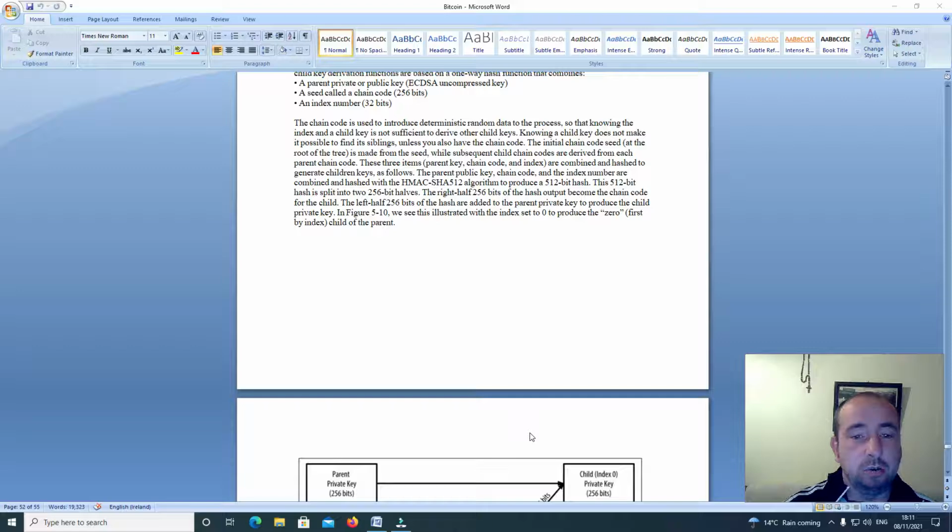The chain code is used to introduce deterministic random data to the process, so that knowing the index and a child key is not sufficient to derive other child keys. Knowing a child key does not make it possible to find its siblings unless you also have the chain code. The initial chain code seed at the root of the tree is made from the seed, while subsequent child chain codes are derived from each parent chain code.